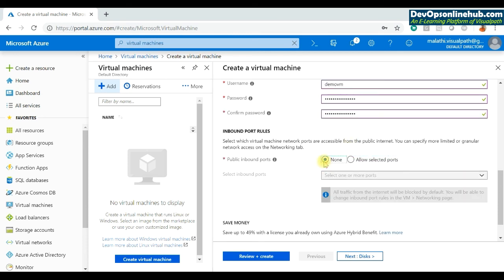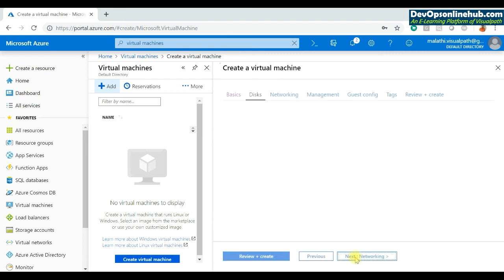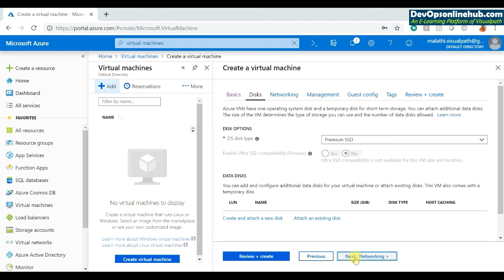But I will be selecting the same subnet one, so I will be selecting none here. And then if you have brought your own Windows license already, then you can select yes and provide your own license. Otherwise you can click on no. So click on next. I will not be making any modifications over here because I will be discussing these things during the virtual machines. Right now we are concentrating on virtual networks, so I will be skipping these things.